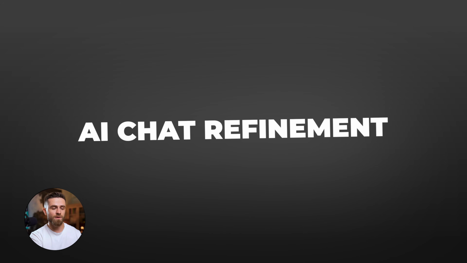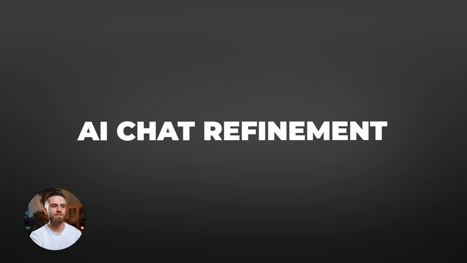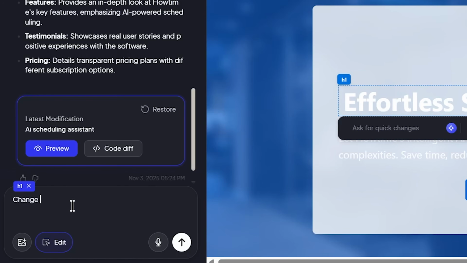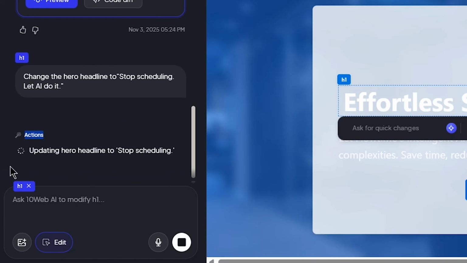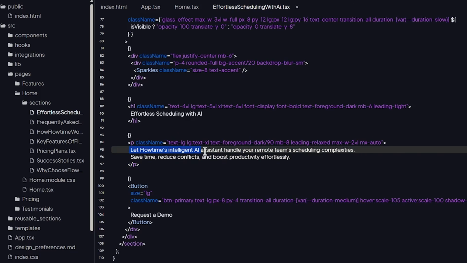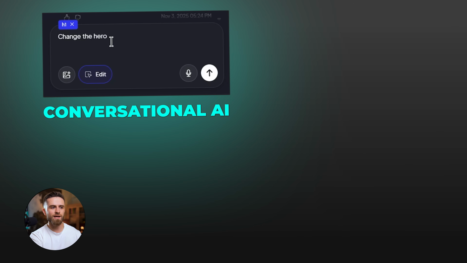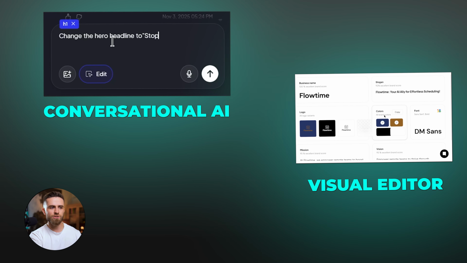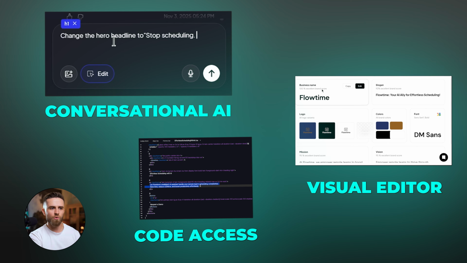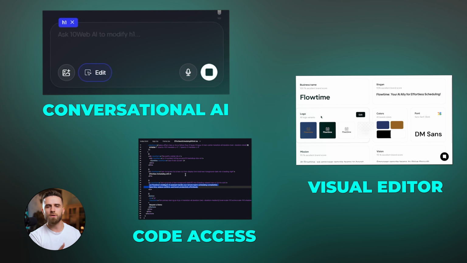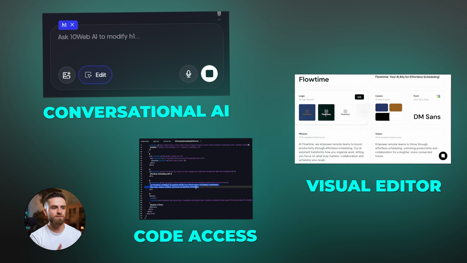3. AI Chat Refinement. After generation, Vibe stays in Vibe coding mode. You can refine it with AI Chat. Change this headline, swap these sections, make the CTA yellow, instant updates, or point and click, or dive into the WordPress editor and code directly. It's a 3-tier editing system. Conversational AI for fast iteration, visual editor for precision tweaks, code access for total control. Most builders force you into one mode. Vibe adapts to how you work.